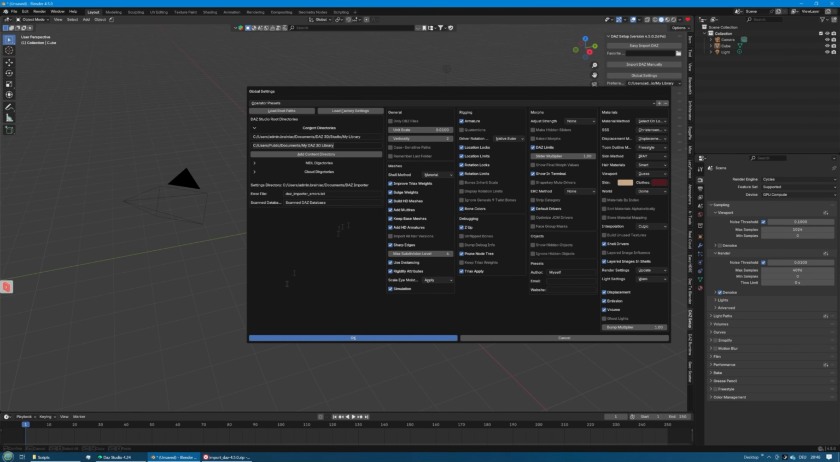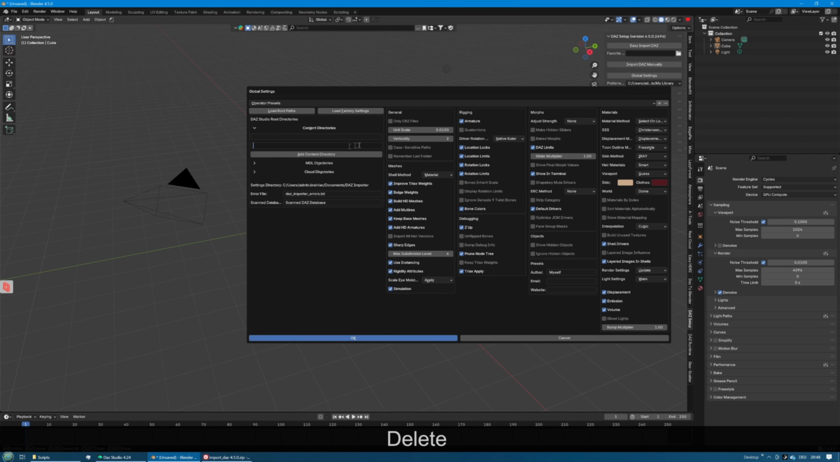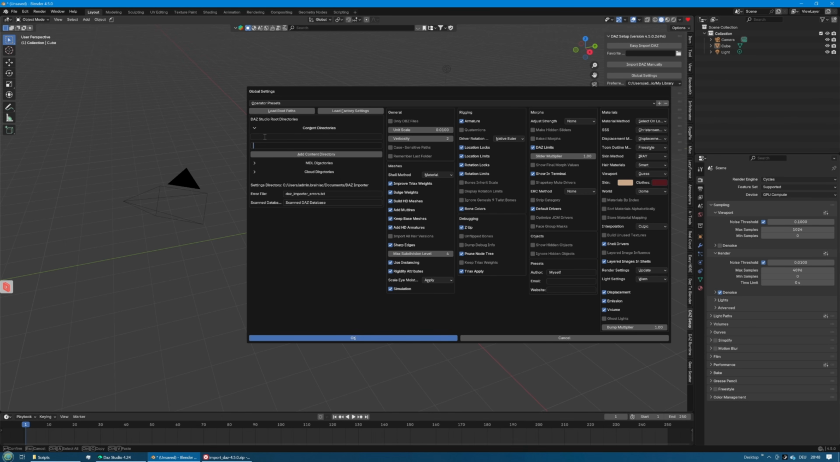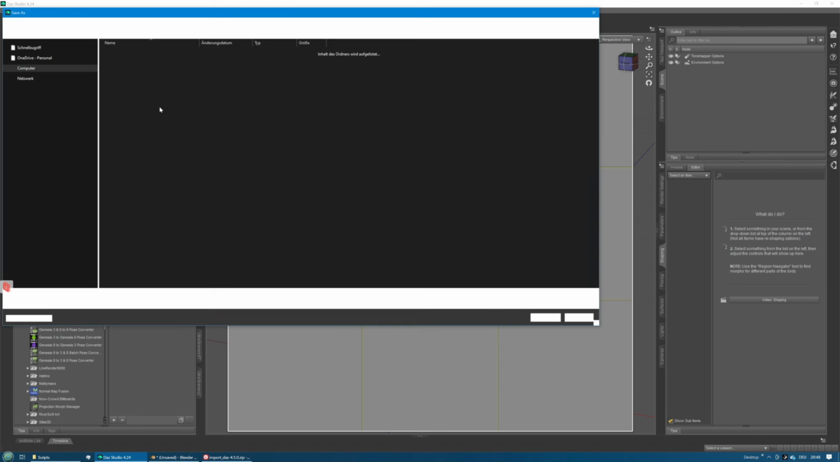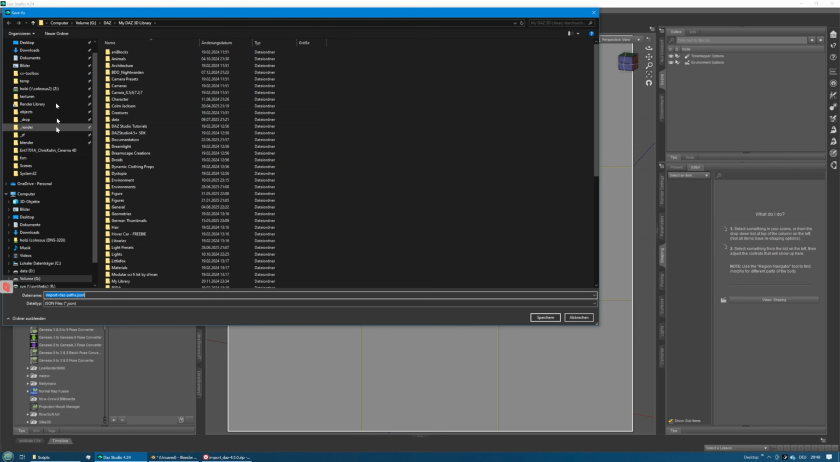Okay. We now have to tell Blender, or better the Diffeomorphic plugin, the path to our content libraries. And as I said before, I have a non-standard setup, and most probably, or maybe in your case, the DAZ library is somewhere else. So you could just put this here manually, but there's a better way. You can go to DAZ Studio, and we have a save path script here, and we double click that, and we can save it somewhere.